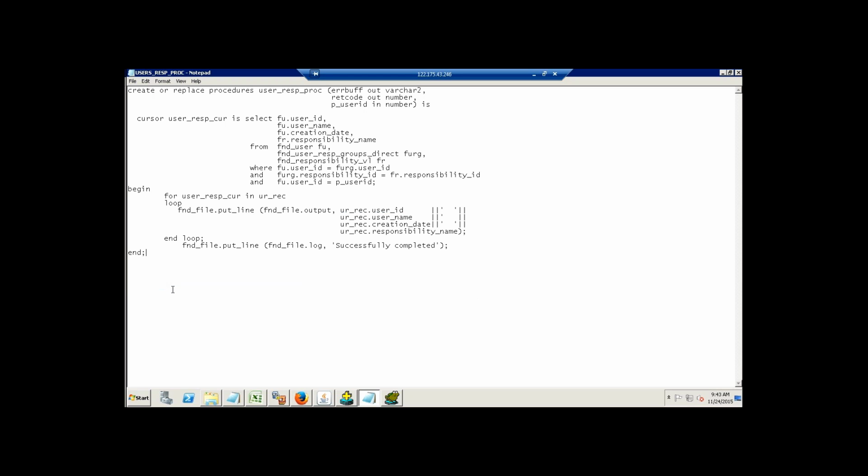This is a procedure which we developed to show the responsibilities assigned to a particular user. So user ID is a parameter, an in parameter which we are going to pass. And the other changes are fnd_file.put_line, fnd_file.output, fnd_file.put_line, fnd_file.log. So to see it in the log, we have to use this.